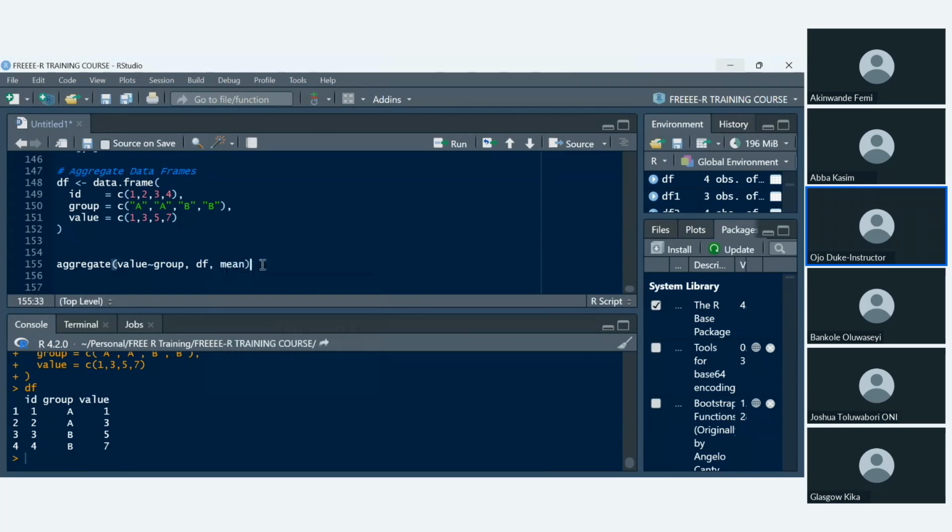So let's read this line. It's very simple. You only need to be familiar with what is happening here. This is a data frame that we're aggregating on. The operation for aggregation is the mean operation. So what am I aggregating? I'm aggregating value against group. If you look at the table down here, I'm aggregating value against group.